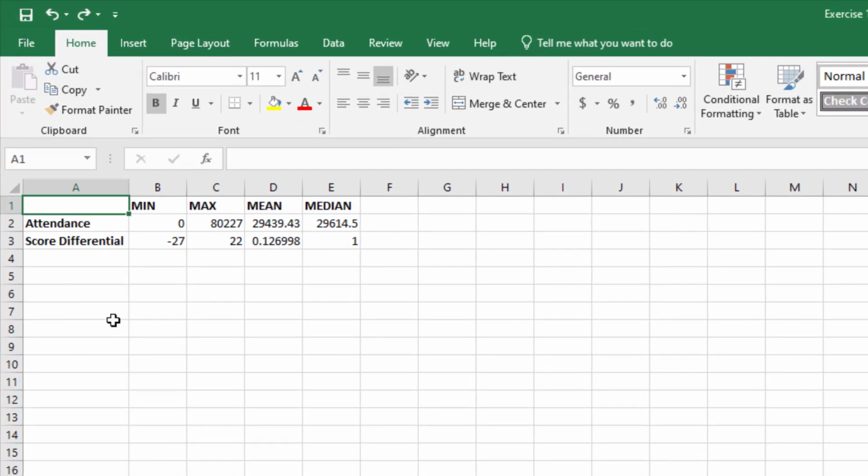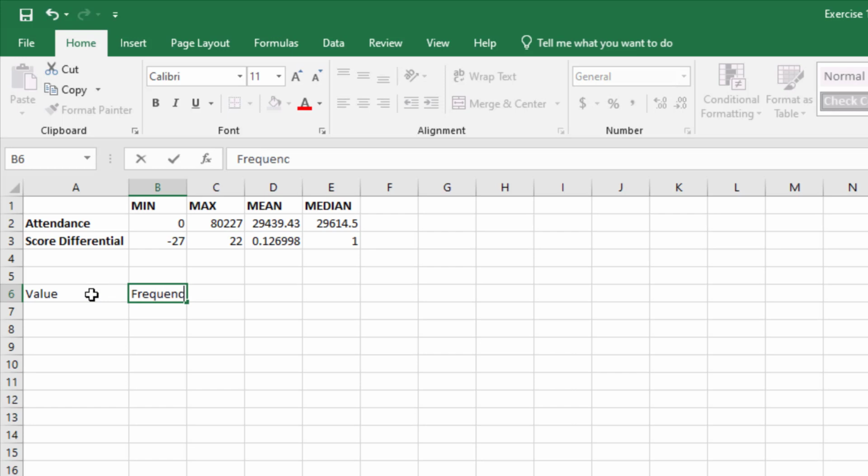What we're going to do is take a look at the values for our winner, and we're going to look at the frequency in which they occur. Let's put both those in bold. Control B to bold those.